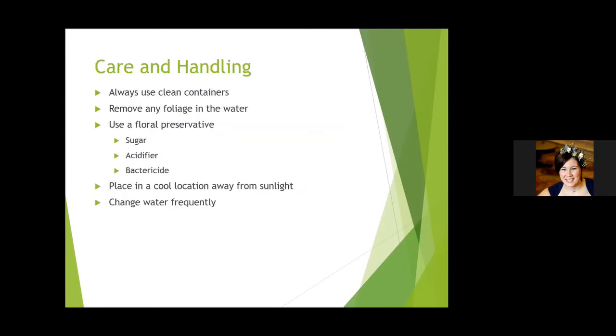Okay. And then a couple more tips about care and handling. Keep everything clean. So clean buckets, clean pruners. Your enemy here is bacteria. So that's also why we are removing any foliage that's going to be in the water. So stripping all the stems, clean stems, they're going to go straight into that water bucket.